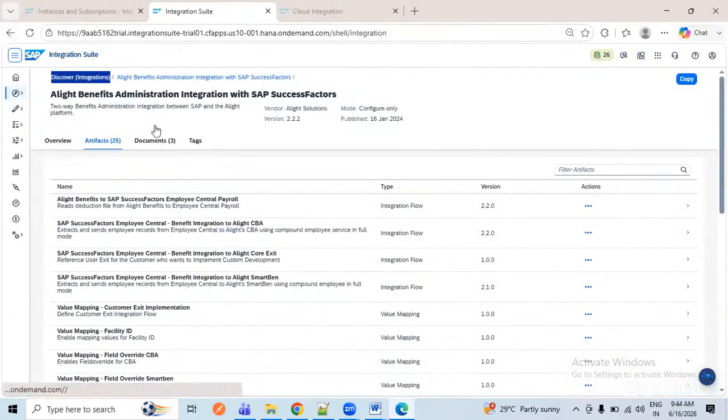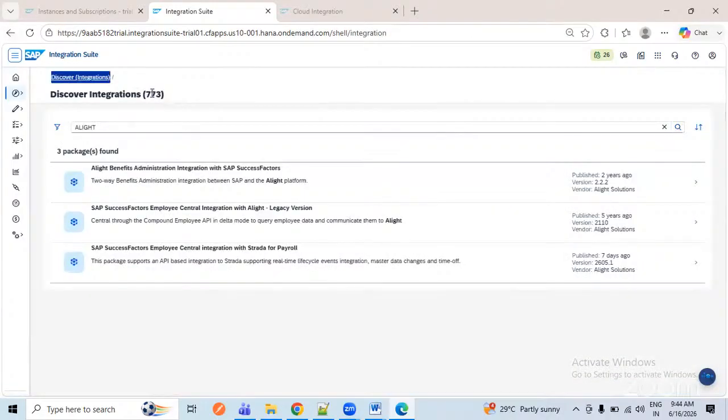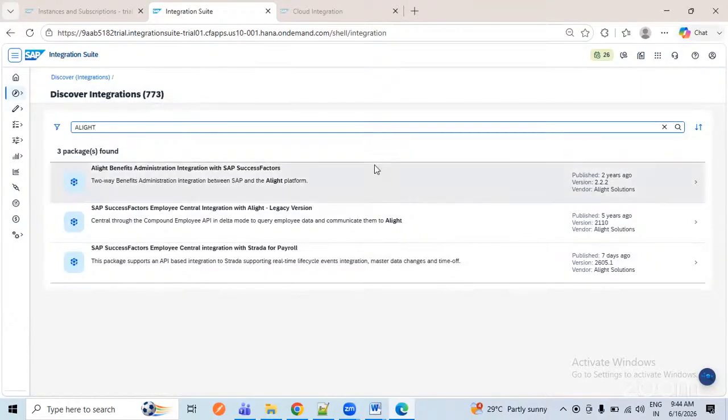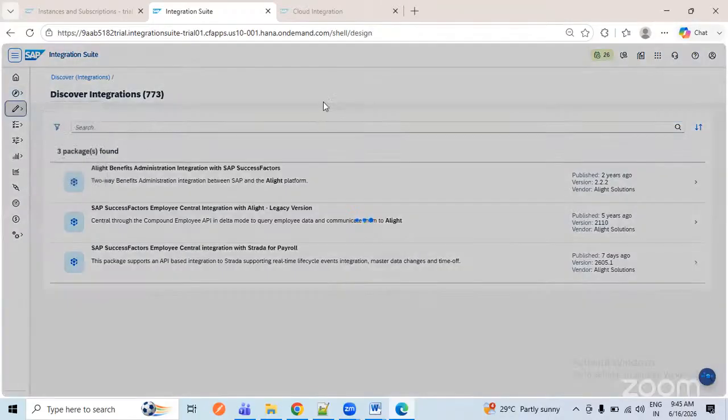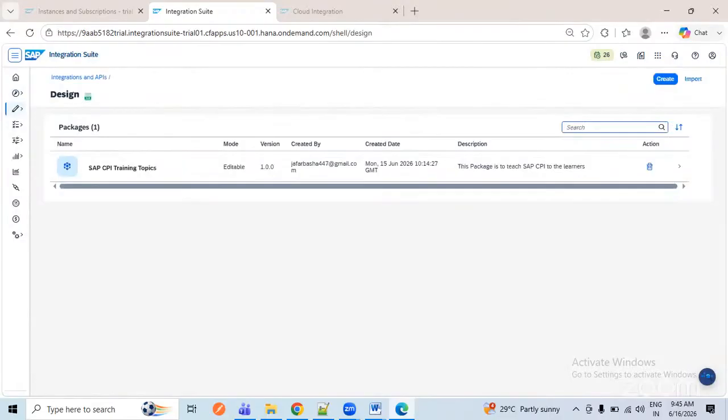Okay, so in the prepackaged content, we have 773 packages. Among them, we can use them once our requirement matches. So it's all about the integrations. So now we will develop our own packages and we'll go through a small demo on it.